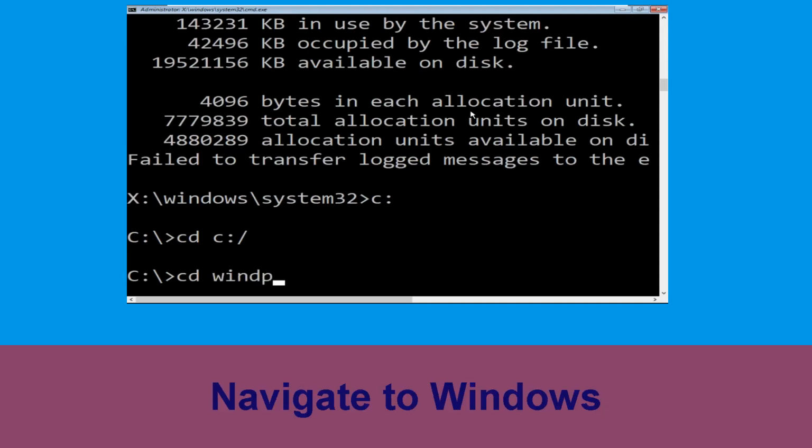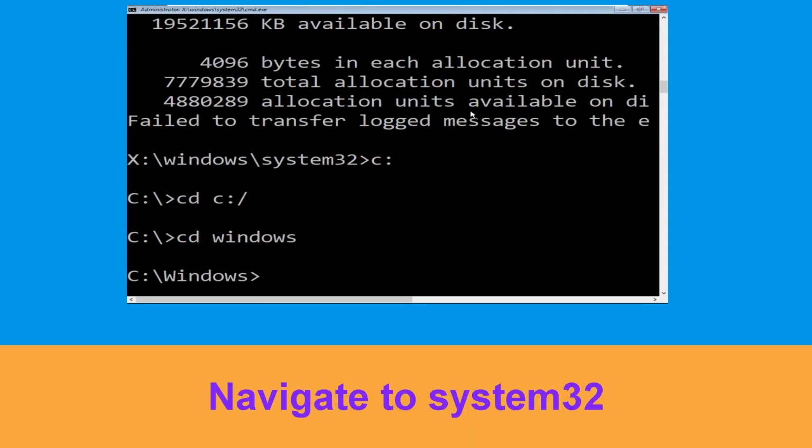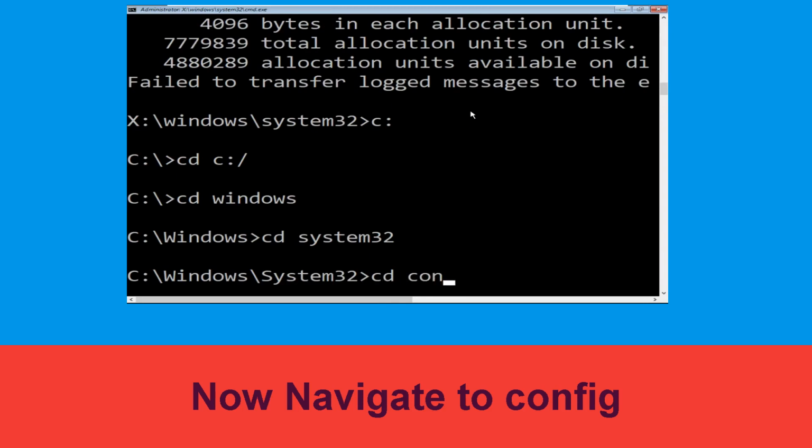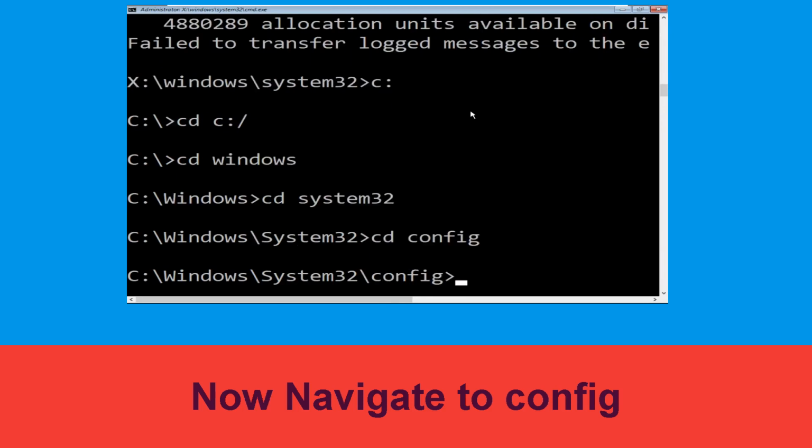Type cd space Windows and simply hit enter to execute the command. Now type cd space system32 and we need to execute this command. For that, simply hit enter. Now execute this command. Type cd space config and simply hit enter.